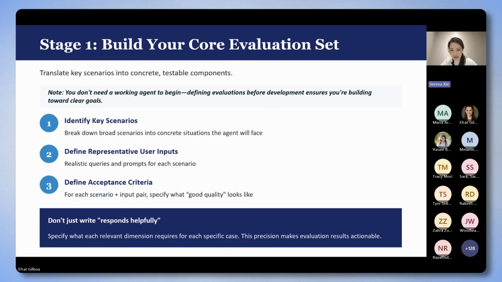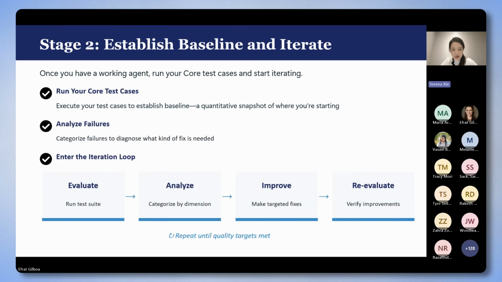And then next slide is the stage two. So stage two is where you actually want to run eval. You want to see where you stand. So this is once you have a working agent. It can just be a proof of concept, like a bare minimum working agent, and then you want to run this agent against the core test cases you built in stage one, and this will give you a baseline, a quantitative snapshot of your starting performance of this agent.